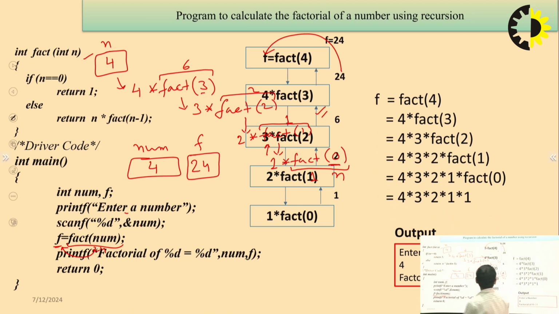So we have already seen f equal fact 4, first call, 4 into fact 3, then again 3 into fact 2, then again 2 into fact 1, then again 1 into fact 0, and then this will return here 1. So the complete multiplication 1 into 1 into 2 into 3 into 4, that is 24.